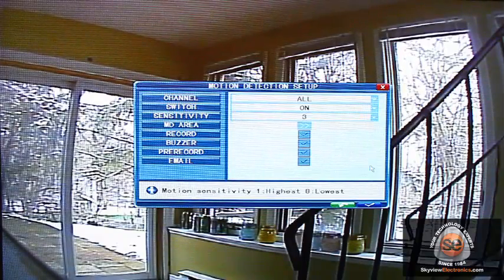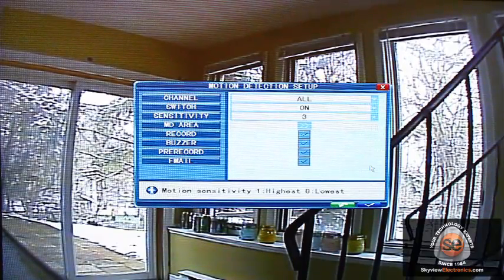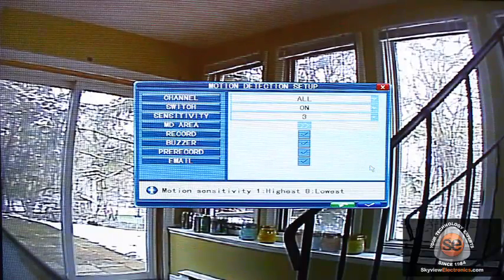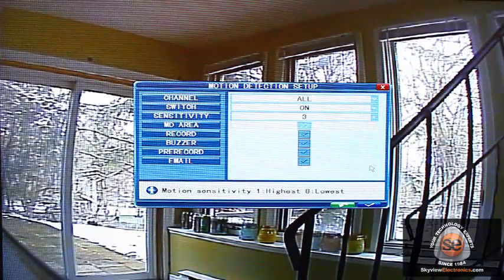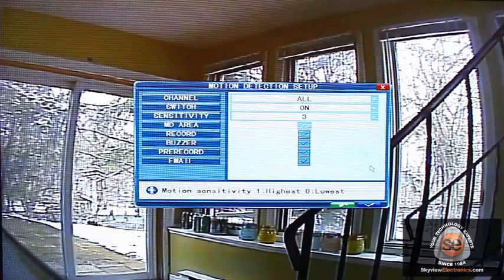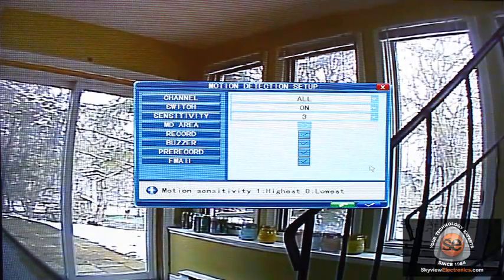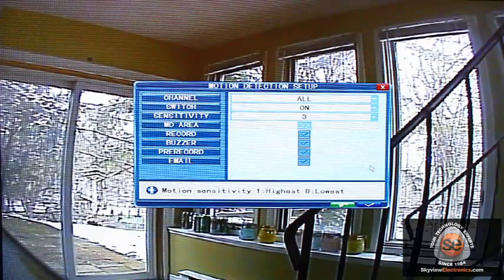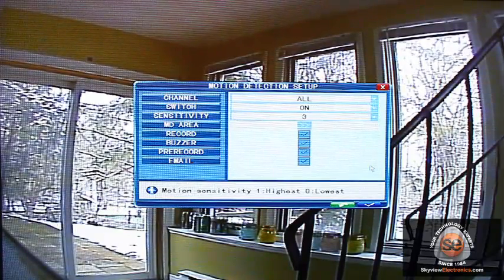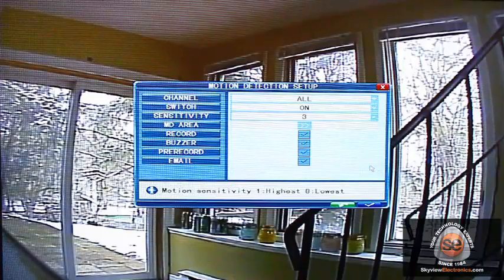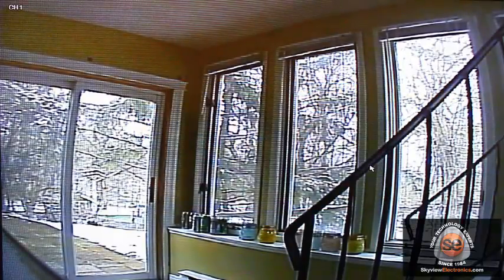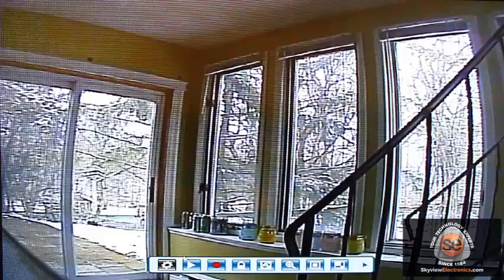But keep in mind that the lower your sensitivity, the less likely you are to capture something potentially happening to whatever it is you're protecting with your security system. So too much recording isn't necessarily a bad thing. It's just your hard drive might fill up a little bit faster than with low sensitivity.